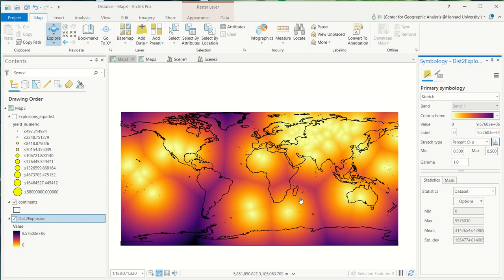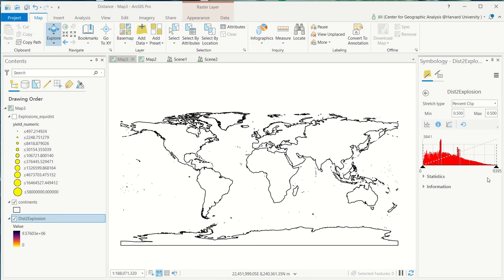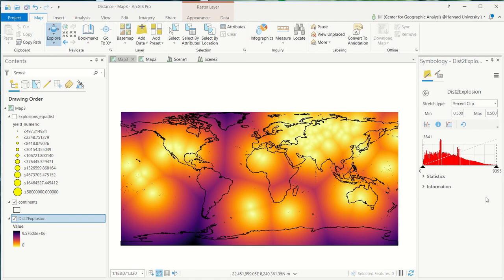Now, this is just visualization. This is a stretched symbology. And I wanted to really get a handle on the percent clip histogram so that you understand what's going on with it. When you click on that histogram, you get a histogram of values. These are the distance values in the raster pixels. And you have two endpoints. This is where the yellow is set, and this is where the dark purple to black is set.